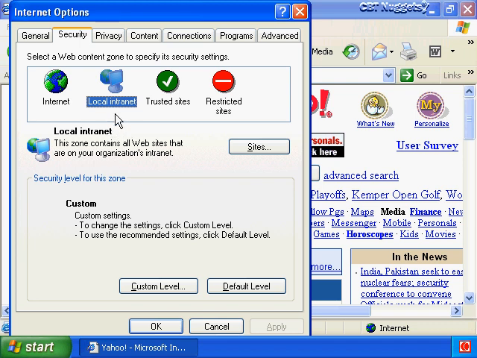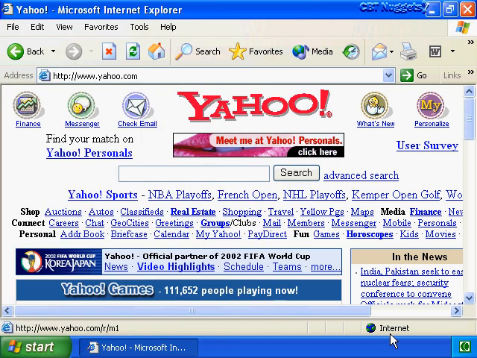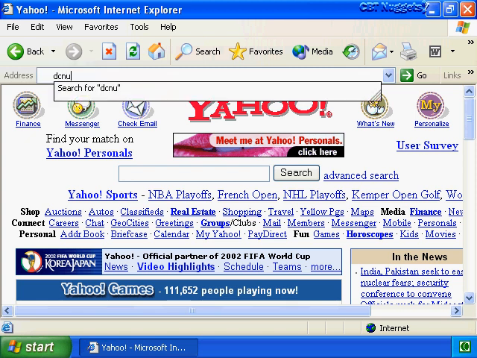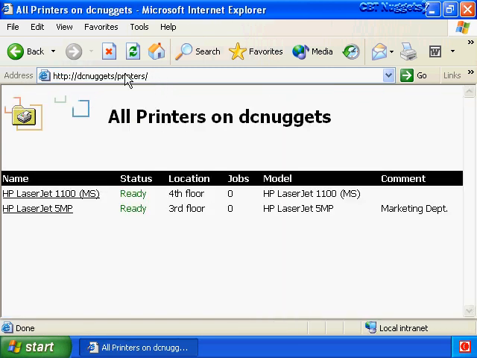So this would be any of the sites that you don't have to go through a NAT server or a proxy server to get to. The proxy server is a server that goes out to the internet on behalf of you to obtain your web pages. So for example, if we close out of here for a second, click on OK, and let's go to a website on our local intranet, we should see the icon in the bottom right hand corner change here in a second. We're going to go to DC Nuggets Printers, and this is within our local intranet, as you see here down in the bottom right hand corner.